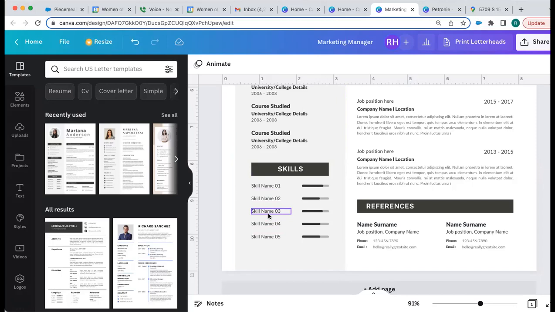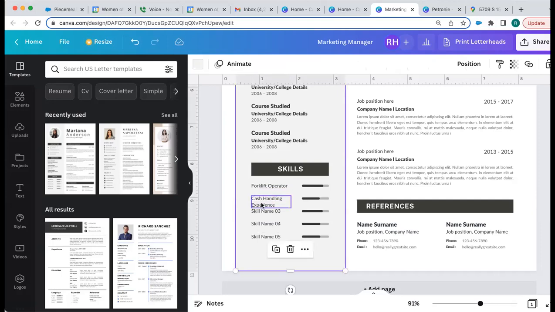So some other skills I could put on here, maybe if I was working in production, for example, I would put that I have my forklift operator certification. Maybe if I was working in banking or as a cashier, I would put that I have cash handling experience, and so on and so forth. So this is going to be different for every single type of job that you apply to. And I always remind people, if you speak more than one language, that is a great skill to put here.